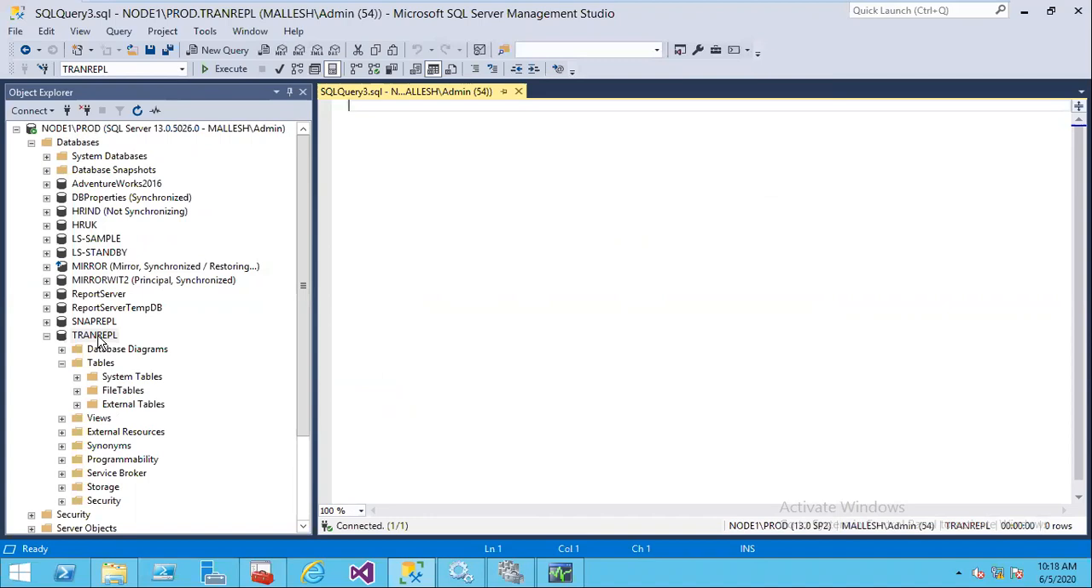Okay. So don't worry, in a real-time environment we are not responsible for creating any table. We are not responsible for creating any primary key. Those are taken care of by the app team or development team. Only for demo purposes, I'm creating two tables here.